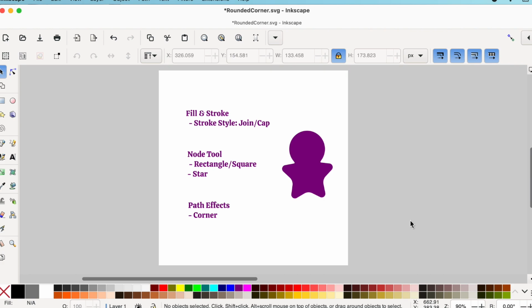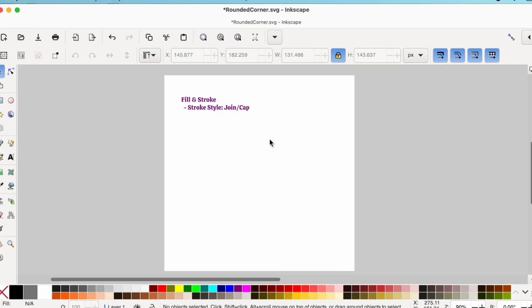In this video, I'm going to show you 3 ways how you can round corners in Inkscape. You can create round corners in Inkscape simply by using the fill and stroke menu. And let me show you how.